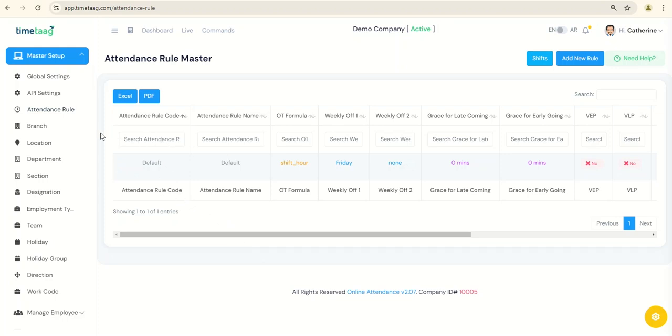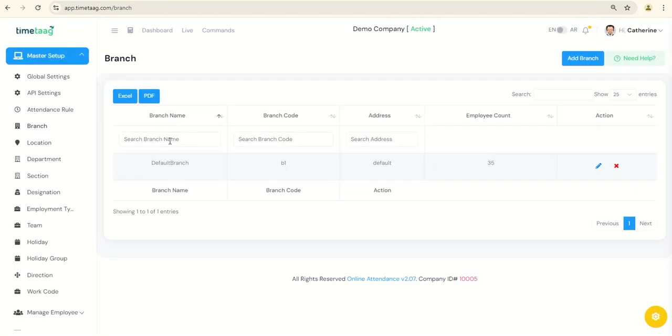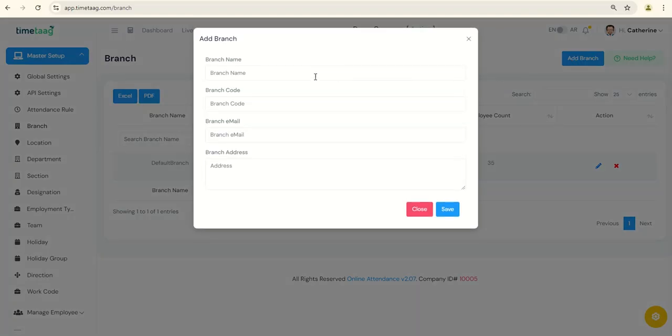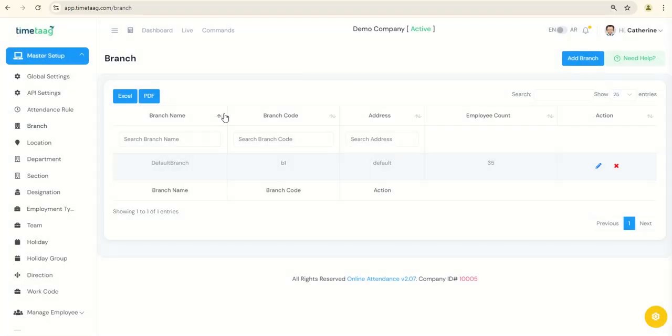The branch feature lets you assign employees to specific branches within the system, making it easy to organize your workforce. You can even give admins permission to view and manage employees for just a particular branch. When you're managing branches, you'll see important details like the branch name, branch code, address, and how many employees are assigned to that branch. From there, you can take actions like editing or managing each branch. This setup helps keep everything neatly organized and easy to manage.